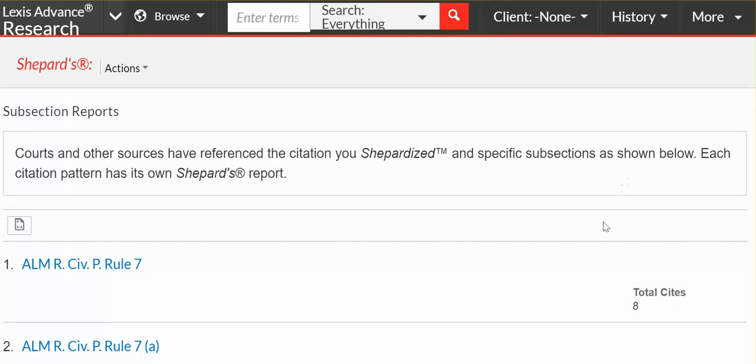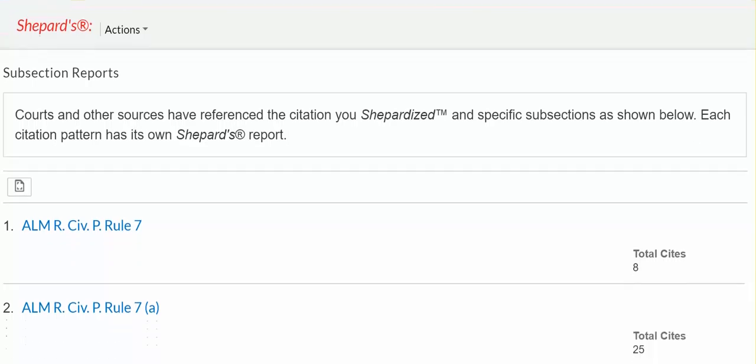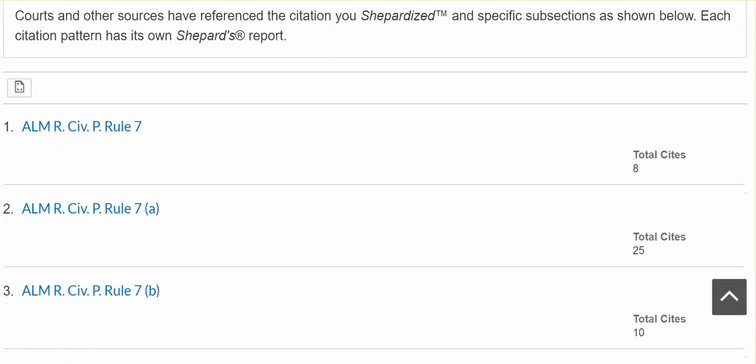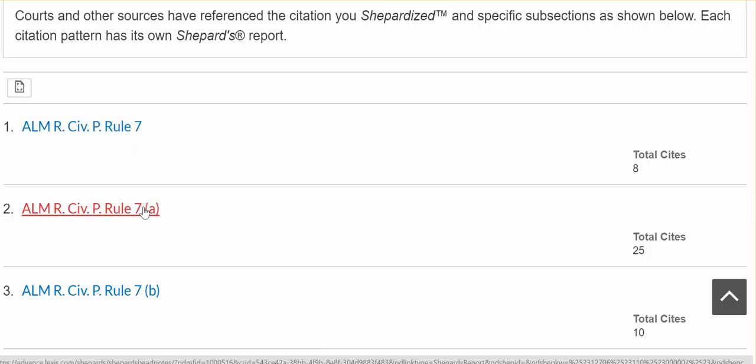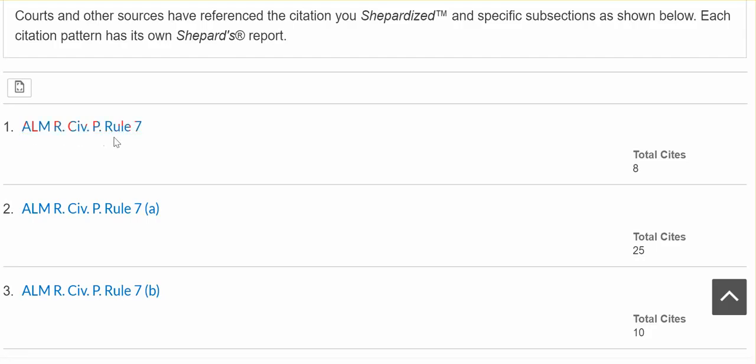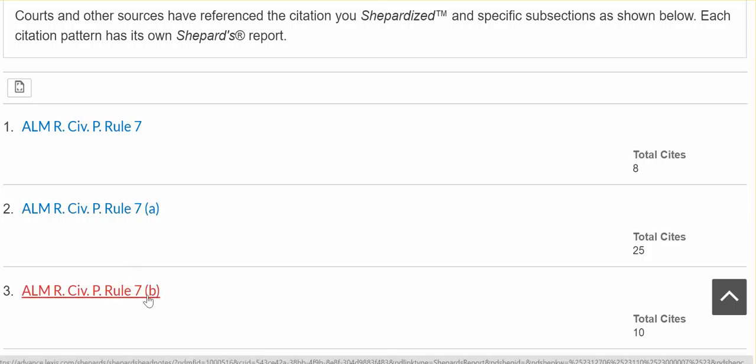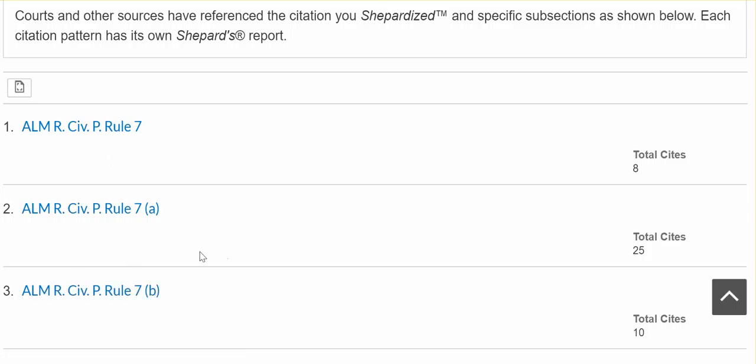And just like when we Shepardized statutes on Lexis, when we Shepardize court rules, we're offered several different alternatives, and this is based on how the court cited it in the cases that are citing to the court rule. So, for example, we can look at the citations that are to Rule 7, we can look at the citations that are to Rule 7a, we can look at the citations that are to Rule 7b, and so this is a feature that we have on Shepard's that we don't have on KeyCite.